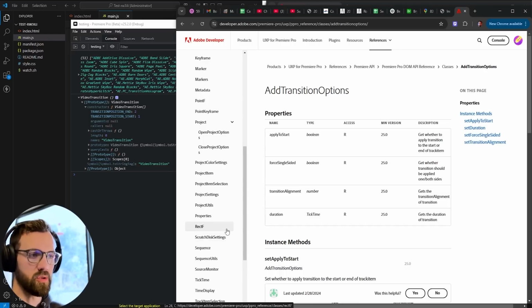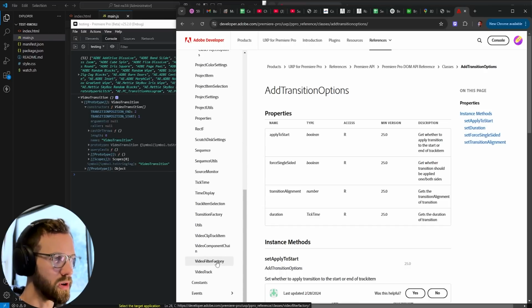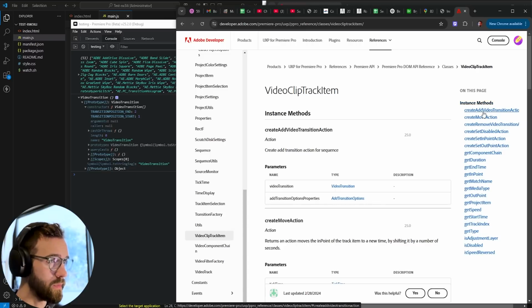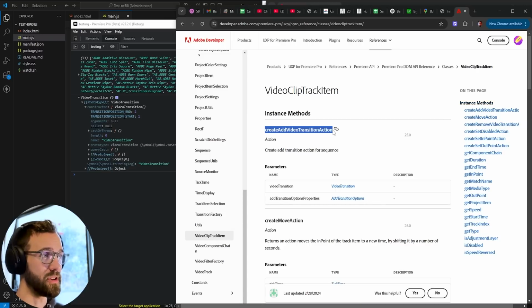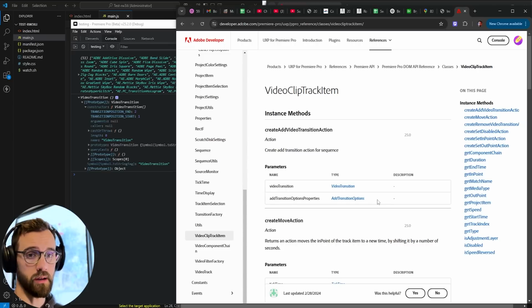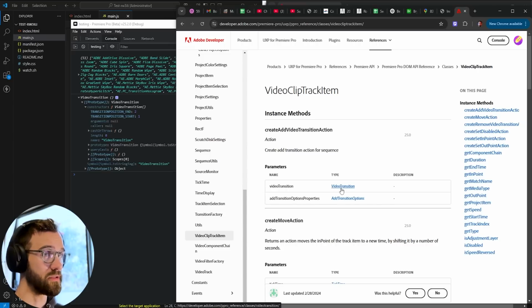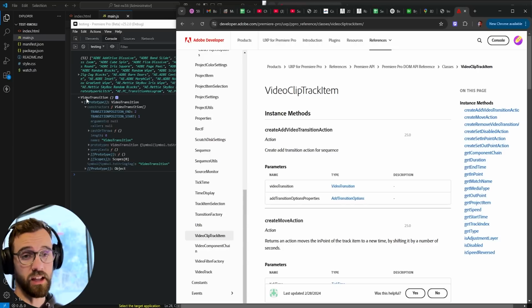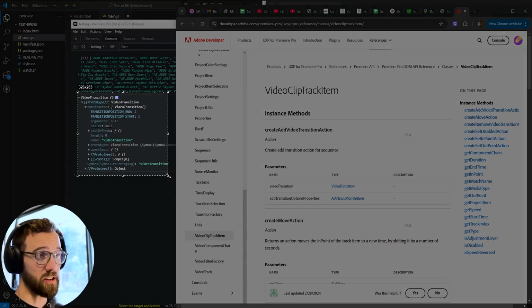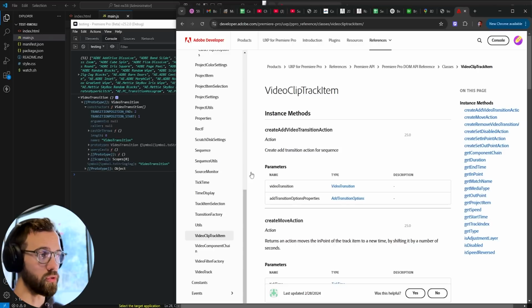And the actual way to apply it to a clip, if we go to our video clip track item, we have our create add video transition action. This is the actual line of code that applies the transition to the clip. However, we need 2 arguments to apply this transition. First, we need the video transition. This is the thing that we just created and console logged right here. So we have one of the 2 things required.